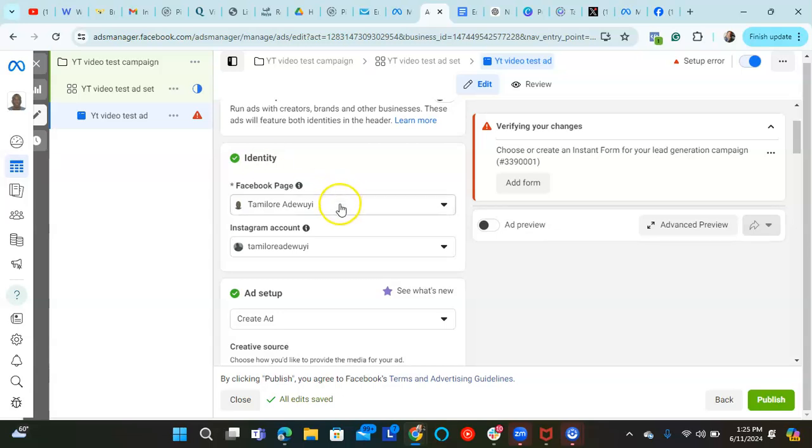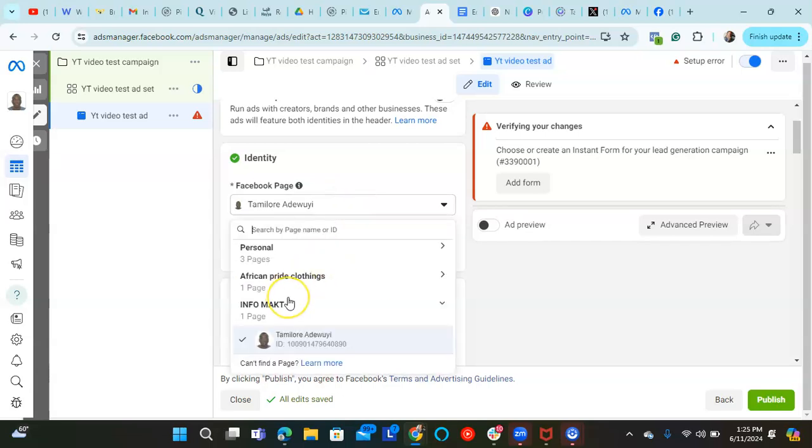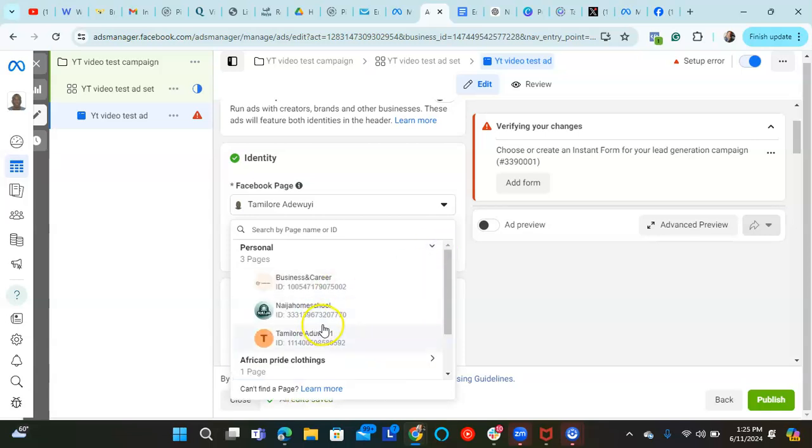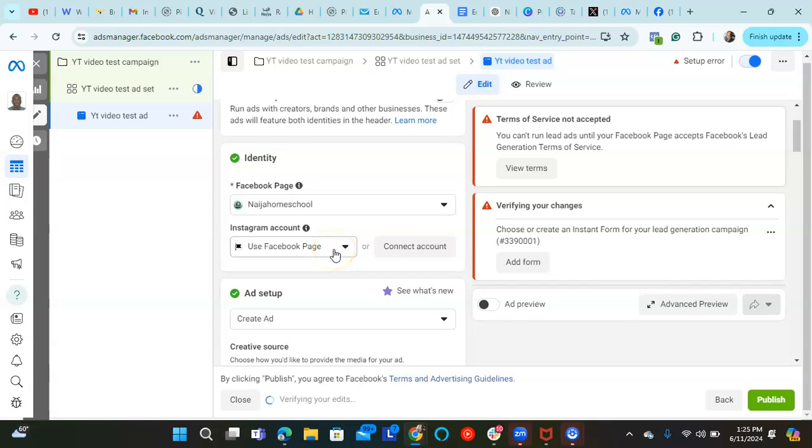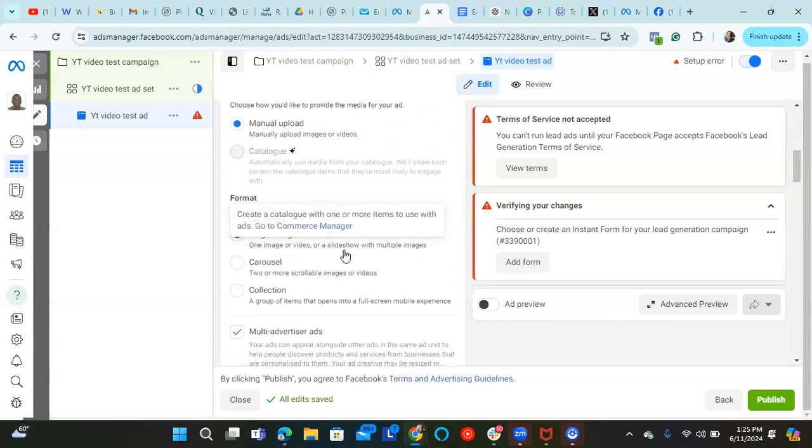Now, this Facebook page, for me, you can see my name is Tamilore Adewuyi. So pretty much that's my Facebook page. Of course, I have other ones. In the case of the example I was giving you, this is another one, Naija Old School. If I decide to use that Facebook page, then for Instagram, I just let it use the same because I don't have an Instagram account for Naija Old School, right? And then I create the ad.